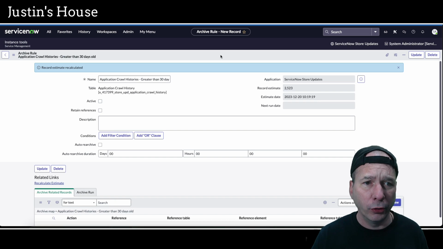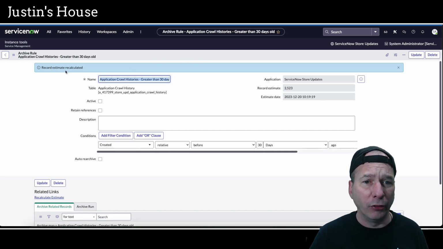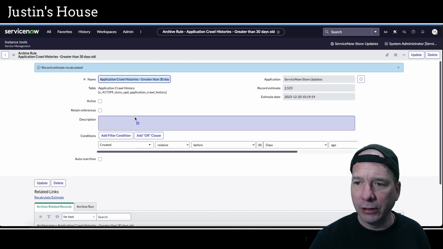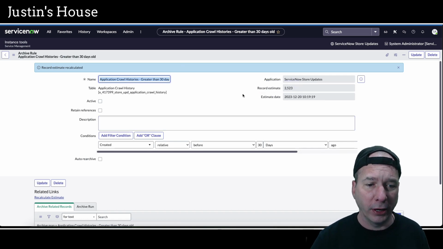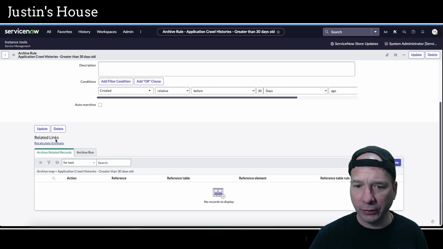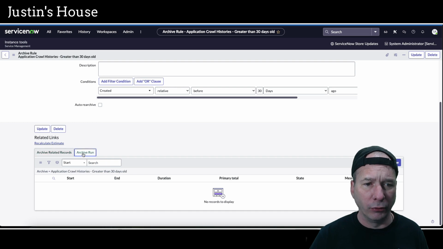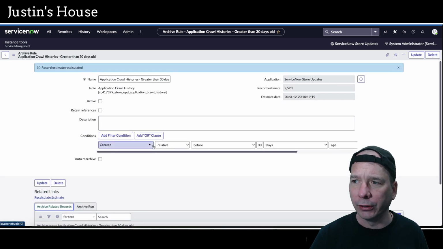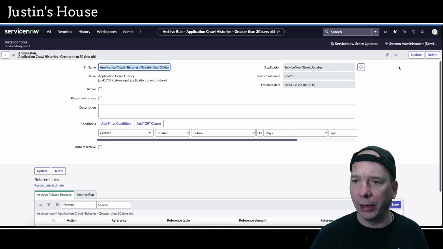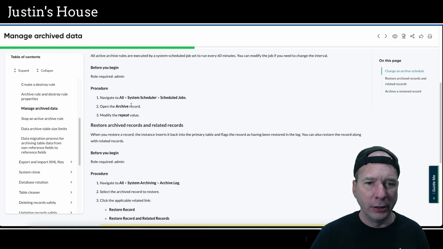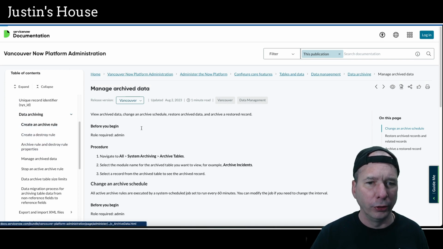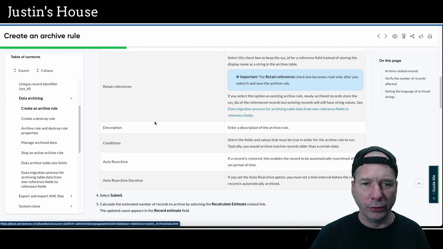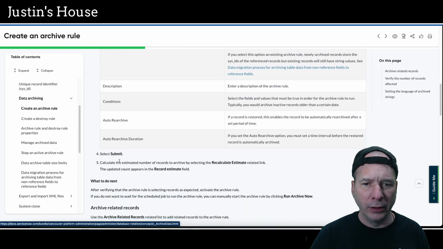Again, I've never done this before. Record estimate recalculated. It sees 2,523 records that would be affected by this. And let's see, archive related records, archive run. How do I run this thing? Interesting. Is it just happen automatically? Let's see. Restore archived records, create a destroy rule, create an archive rule is what I just did, and we did all that stuff, submit, calculate the estimated number.